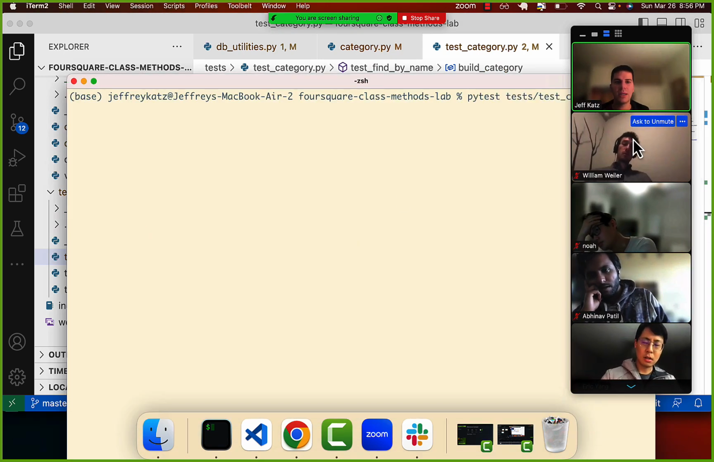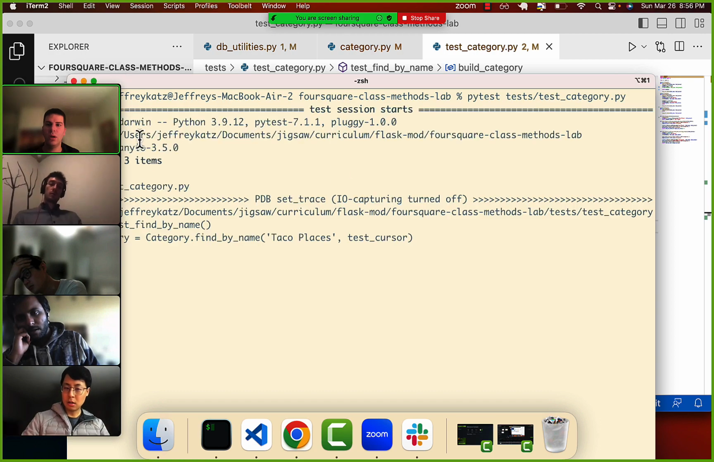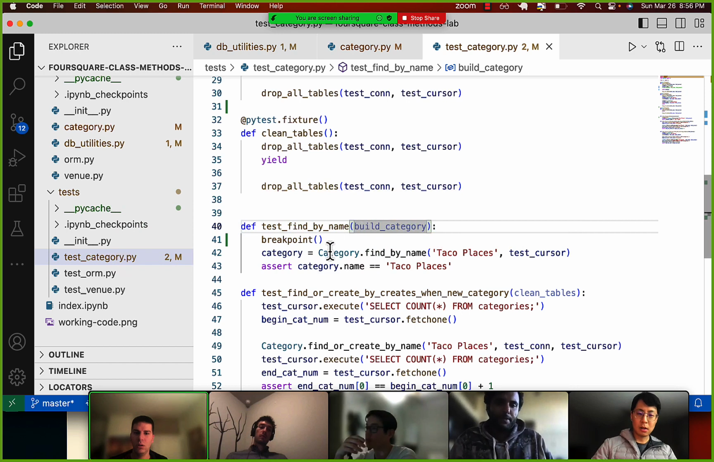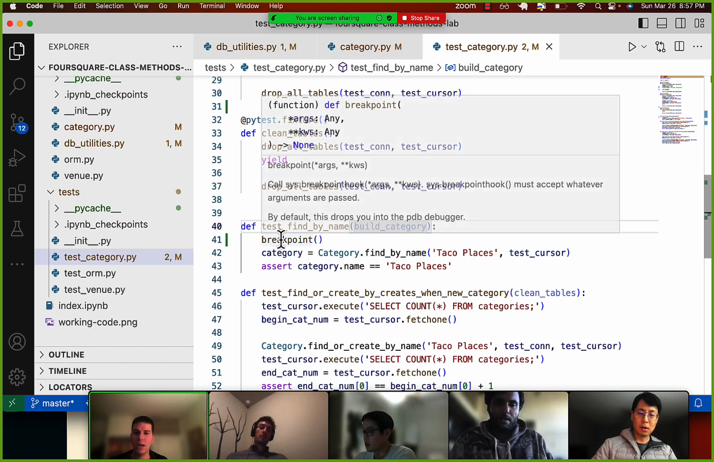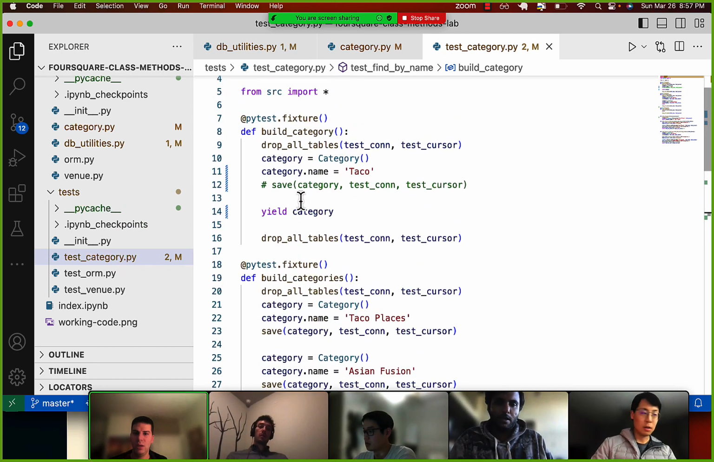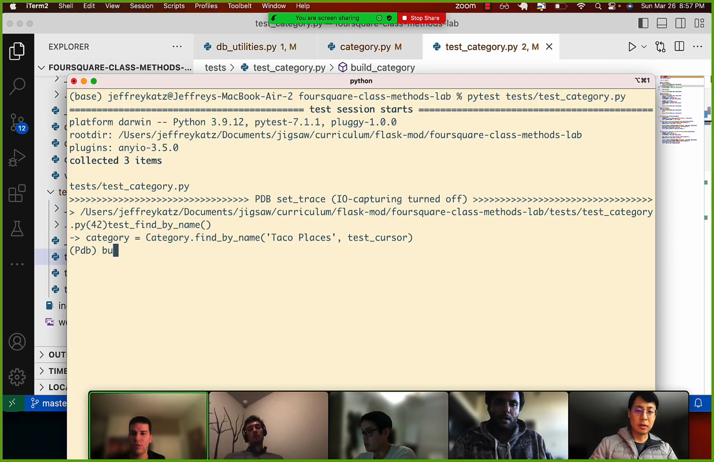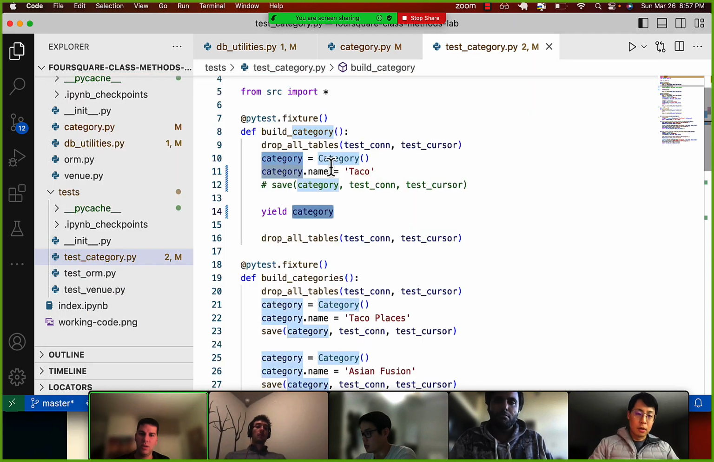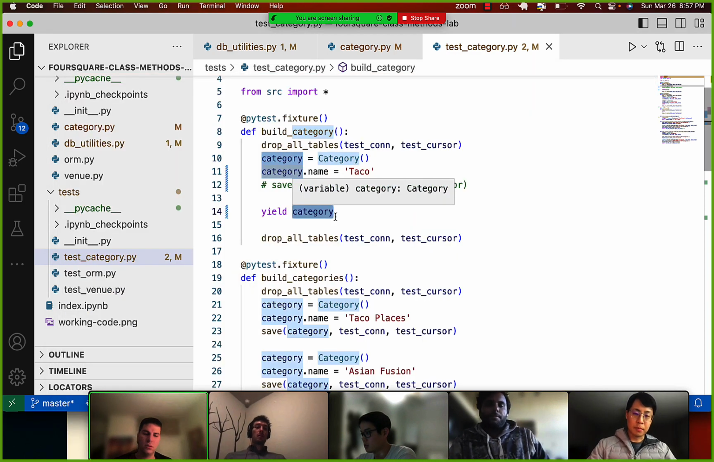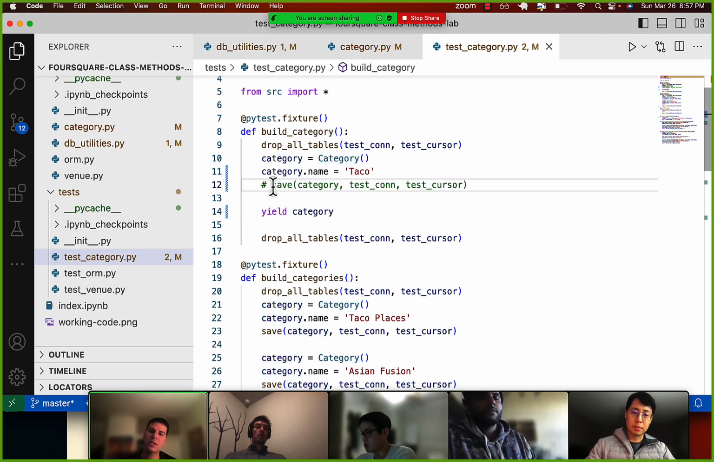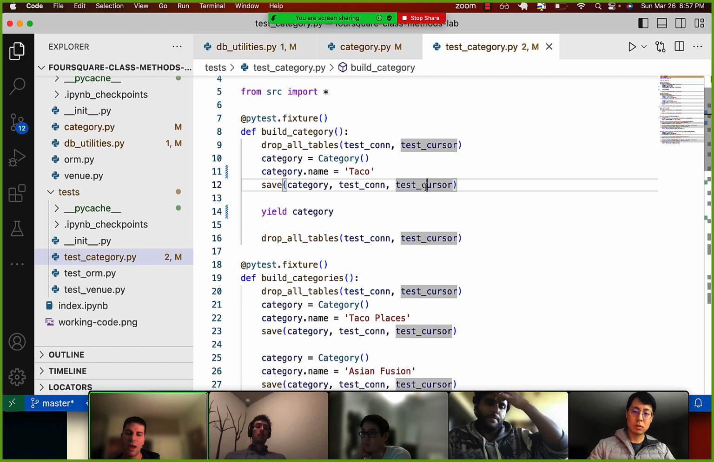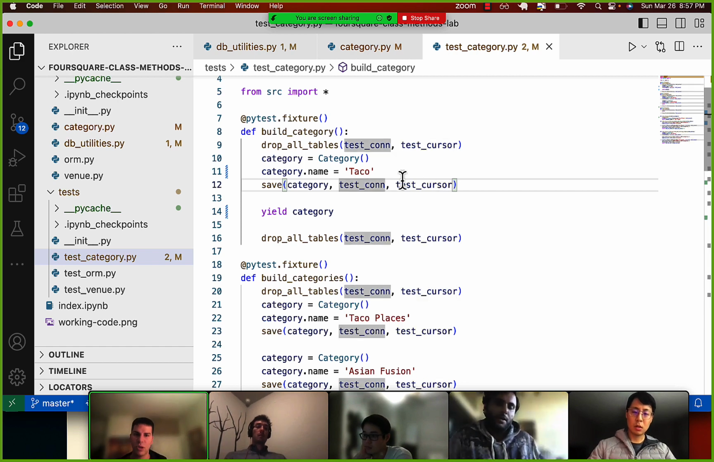So we'll do PyTest, test category. This should hit our breakpoint, and now we are right here, and this build category should be this category that we pass through. So we look at build category, right? That's the, and you do .name, that's this instance. In this case, right, we don't have to do that because this is kind of like a global, right? We always kind of have access to the database so long as we have access to like our connection.